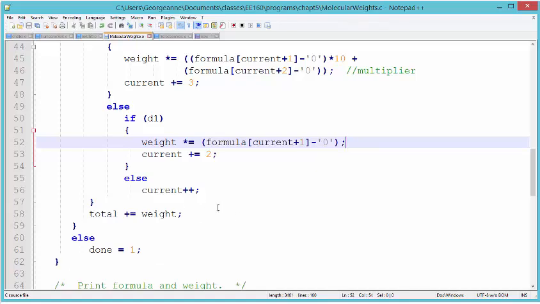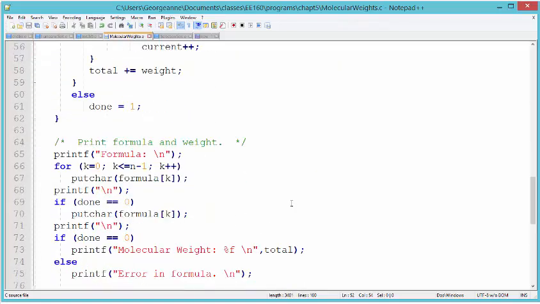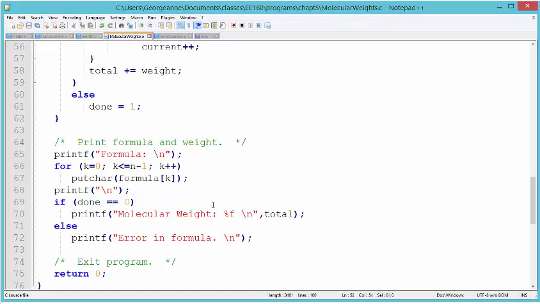And then finally, after you have the multiplier, you can figure out what the total weight is and return it. And it will go through, and this last part is just to print the answers out in the end.